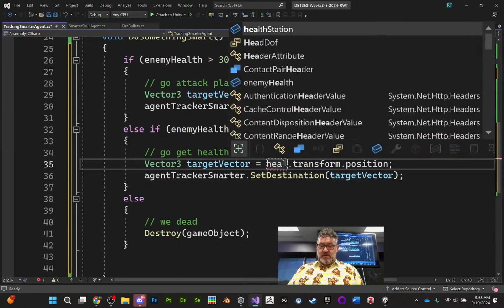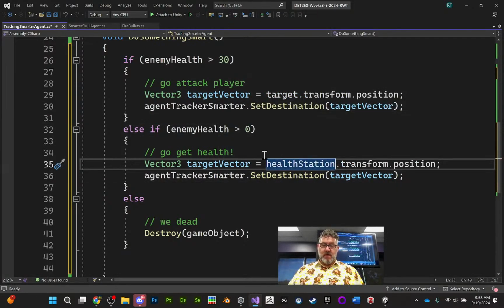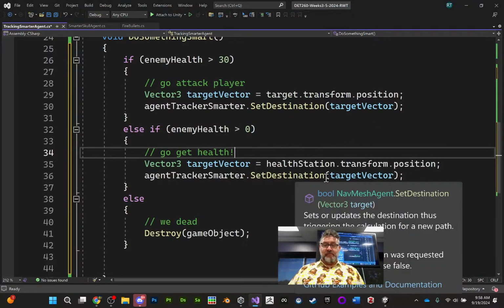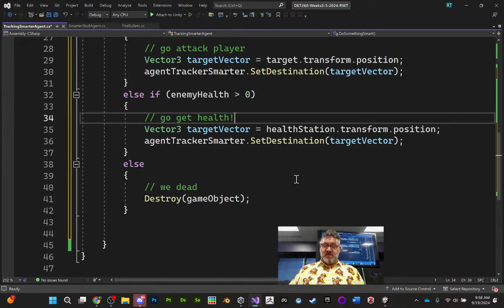Except we want to go to the health station. So yeah, we're not dead yet, but we're lower than 30. Then we're going to go find health. Cool? Otherwise, we're dead.